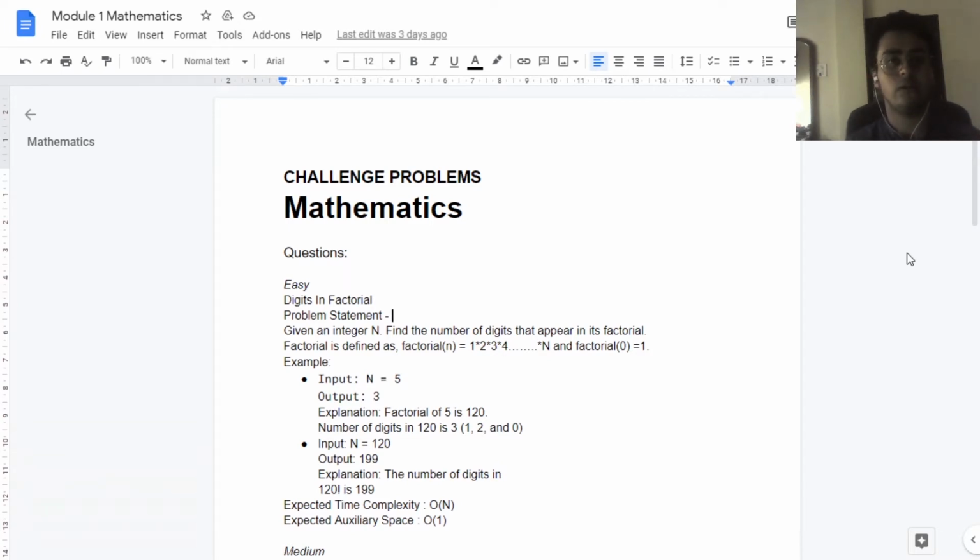A factorial of a number is basically 1, 2, 3 up to that number, multiplied together, and you get the factorial. There are these pretty basic formulas. Factorial of 0 becomes 1. It's a property of mathematics. And factorial of n becomes 1 multiplied throughout up to that number.